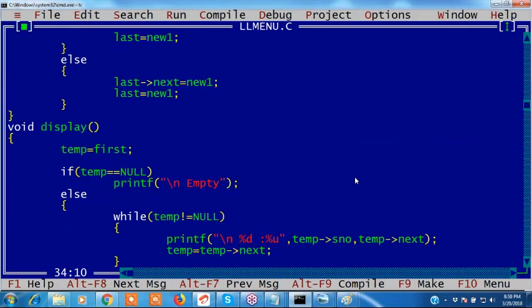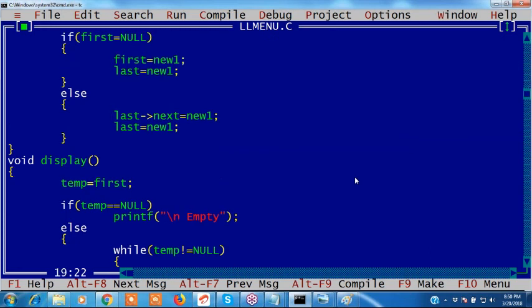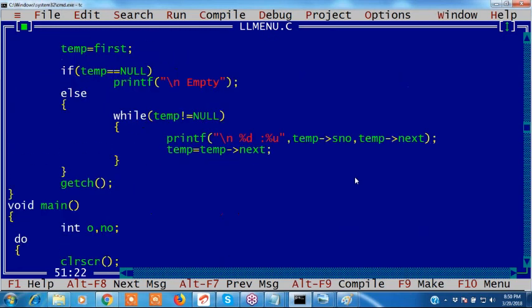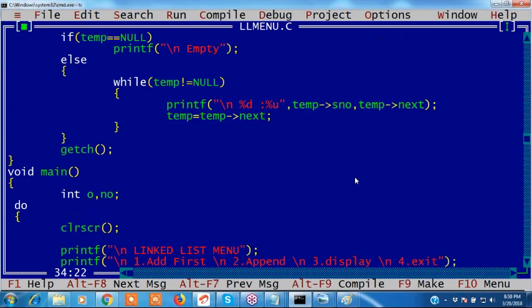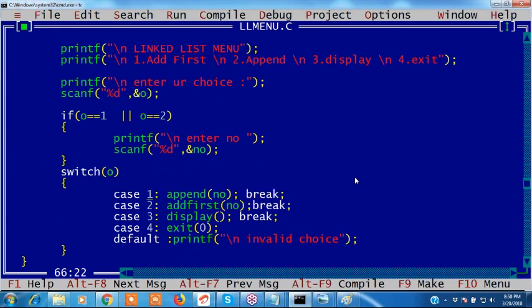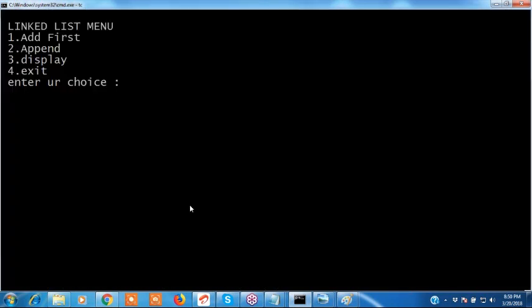When you come to the display function, it is taking temporary is first. Okay, first the append function is 1 or 2, this is what we are calling. Case 1 is append, right? In menu, what have I written? Menu. First add first. Yeah, sorry, this is add first, guys. This is add first. This is append. Case 2 is append, guys. 1 is add first. Guys, see, we execute first 2. Press 3. Empty, guys.